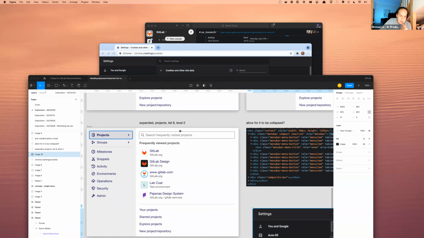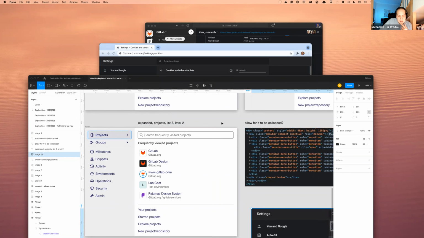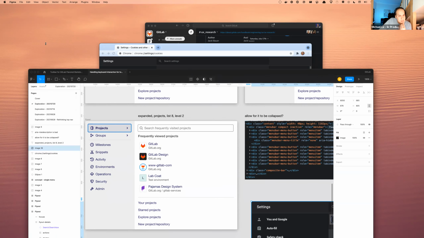So I'm just trying to figure that out right now in a way that's accessibility friendly as well as interaction friendly. That makes a lot of sense.